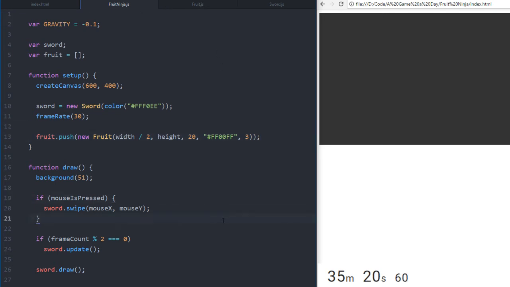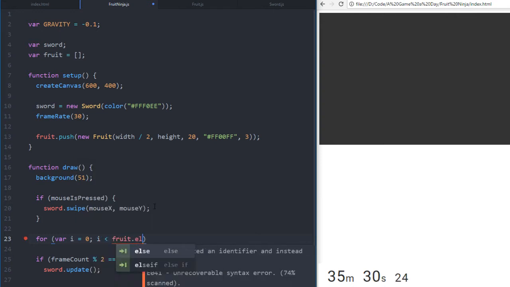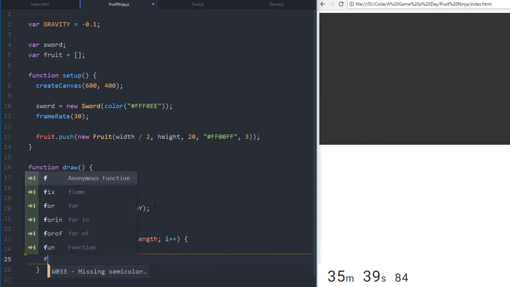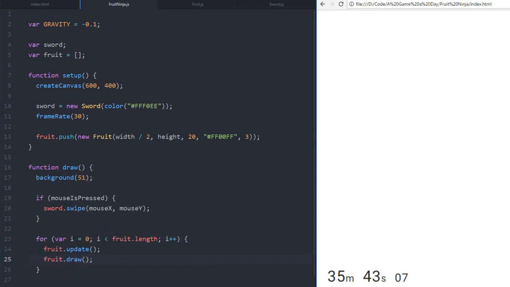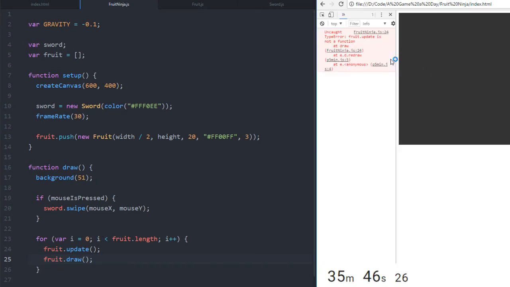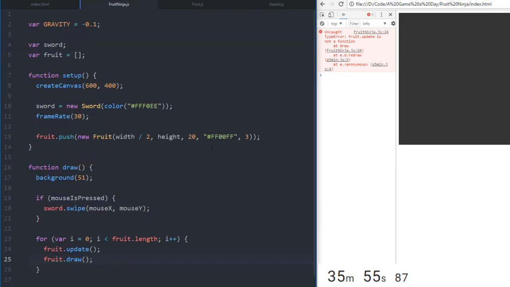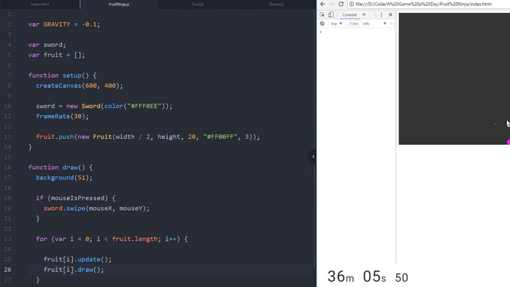But that's fine. Oh gosh, why am I doing this? For var i equals 0, i is less than fruit dot length, i plus plus, you'll say fruit dot update, fruit dot draw. There we go. Okay, this time we have an error. Update is not a function. Fruit dot prototype dot update. Fruit dot update is not a function. Why is it not a function? Oh. Fruit of i dot update. Oh gosh. There. Oh, yay.